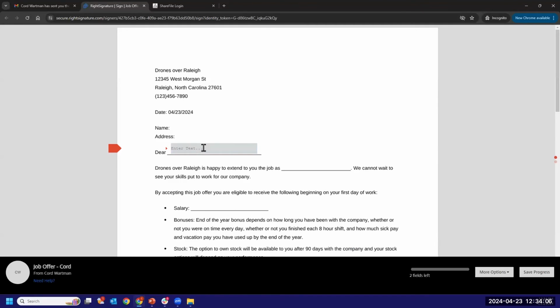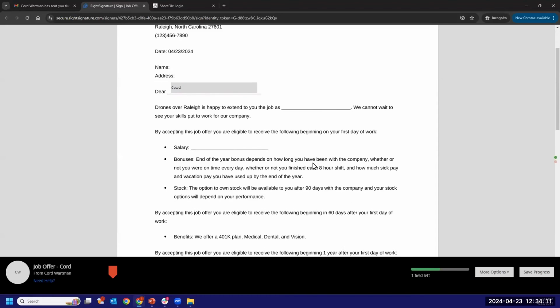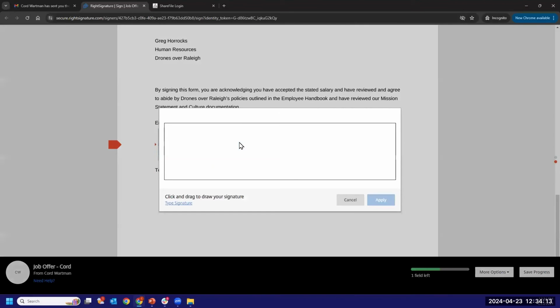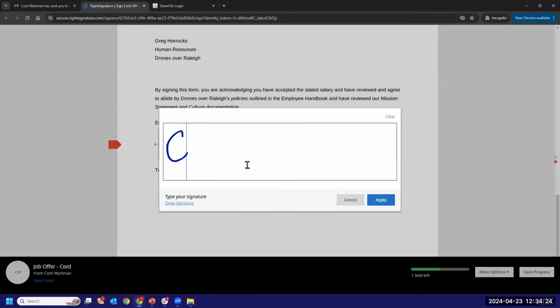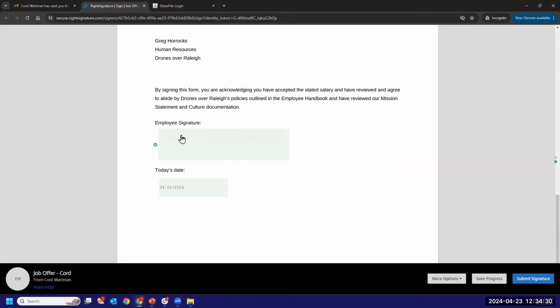So as we can see here, we have a first field. So I'll just put my name there. And then at the bottom, you can see the red flag move down. We now have our signature. Users can either draw their signature, so they can just scribble in there, or they can use a type signature. So I put our signature in there and then hit apply. Signature shows up. And then as we did autofill date, it automatically populated the date, today's date.